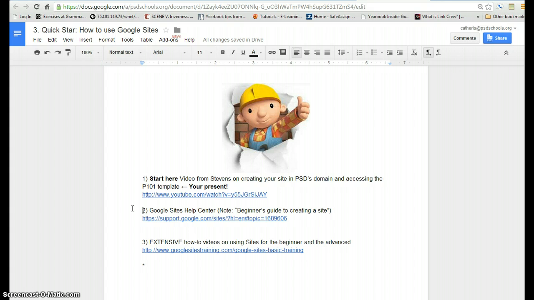Number 2, this is the Google Site Help Center. They have all the information that you're going to need, and obviously they are the experts on their Google site. They're a good stopping point if you get lost or if you wanted to know about some advanced options. And then some really excellent tutorial videos for the beginner and the advanced user on how to modify your site. So you have a lot of resources here.